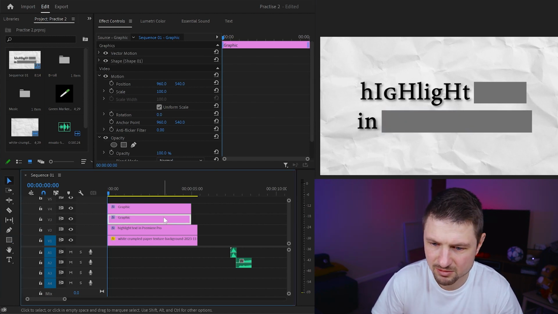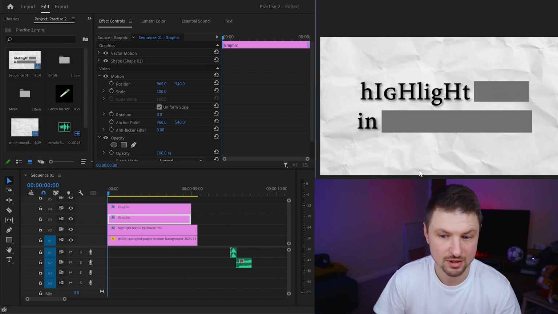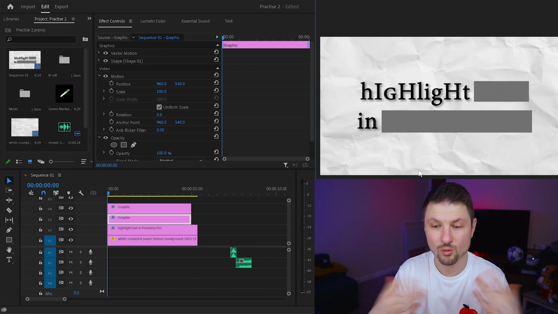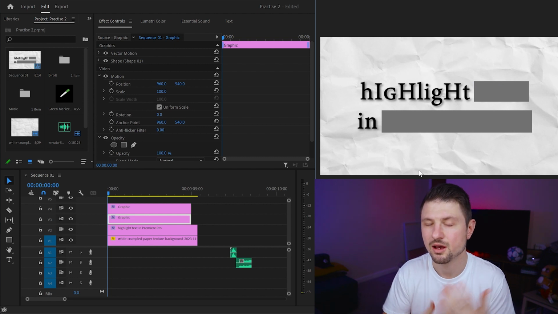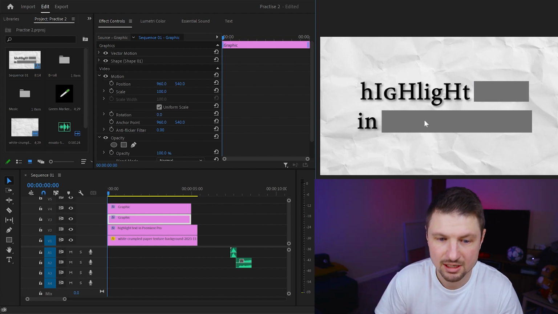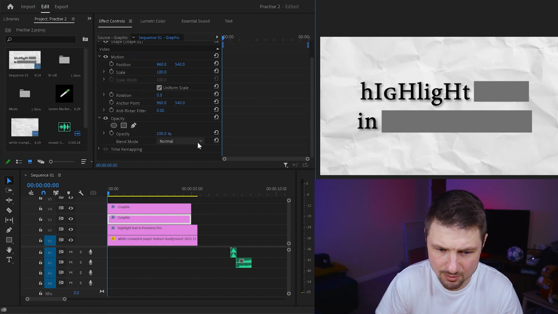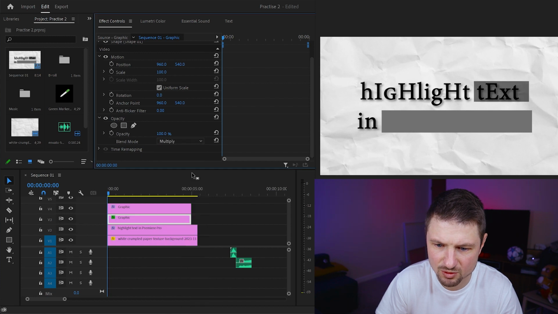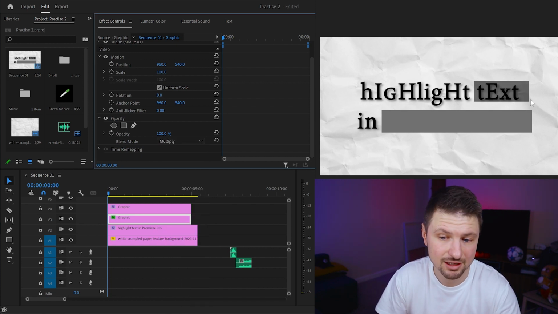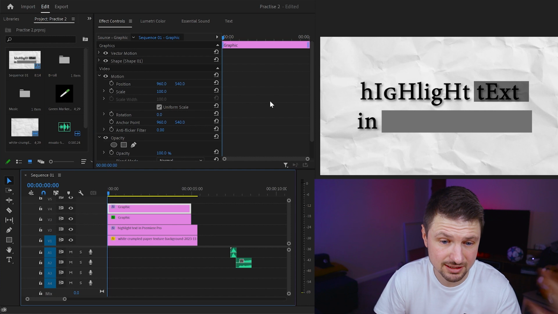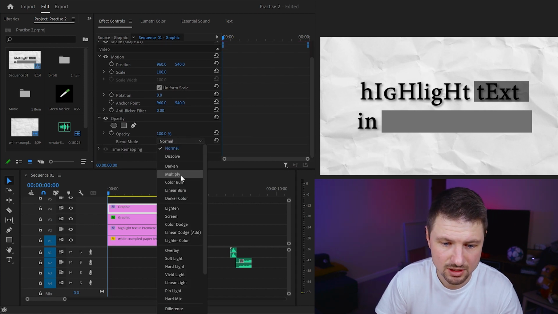Then I will do the same thing with the second rectangle, but now as you can see they are over the text and they have to be under the text. So to do that, whilst you have the first layer selected, I'll go up to the effect control panel, then I'll scroll down to the blend modes, and from here I'm gonna change it to multiply. And as you can see now the shape layer, it's under the text. Then I'll do exactly the same with the second graphic layer, go down to blend modes and multiply.